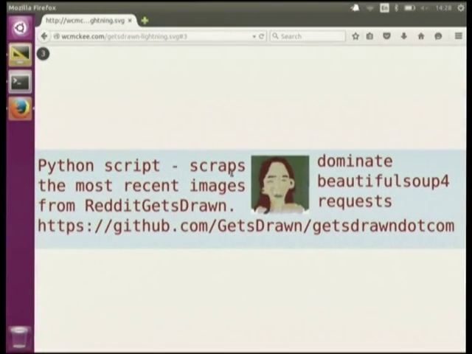Okay, it's a Python script. It scrapes the most recent images from Reddit Getstrawn. Some of the libraries it uses are Dominate, Beautiful Soup 4, Requests, and one really important one, PRAW, which I've missed out on here, which is the Reddit Python wrapper. You can get the script from there.